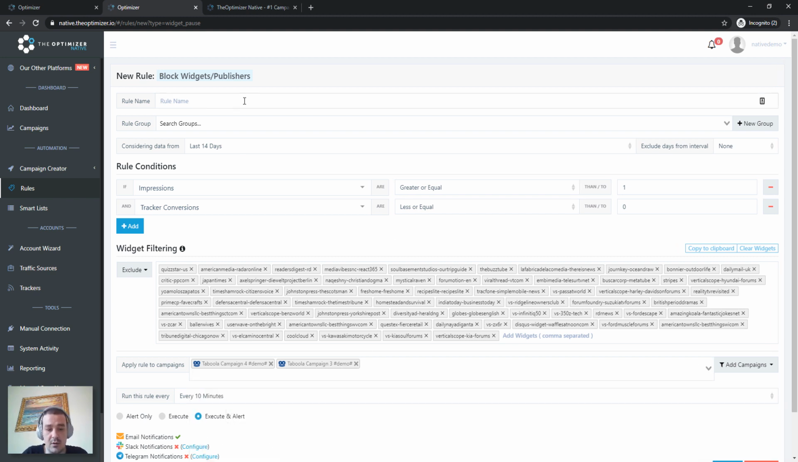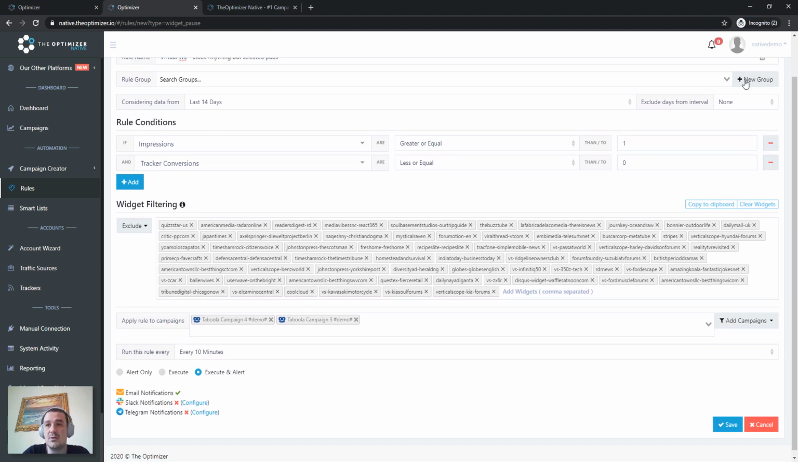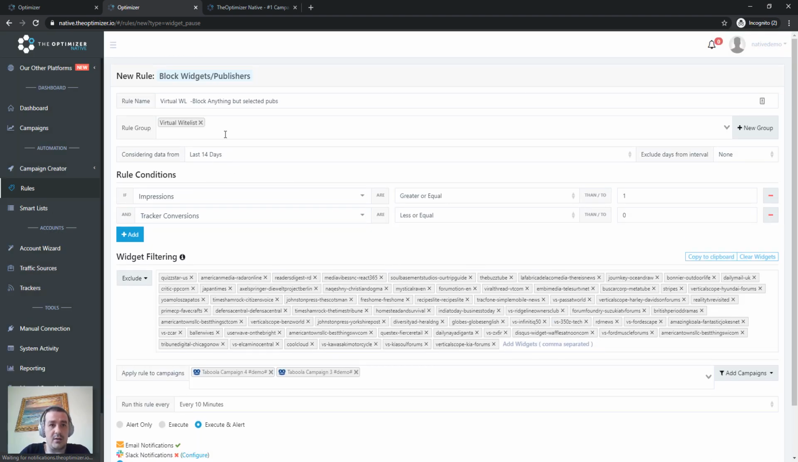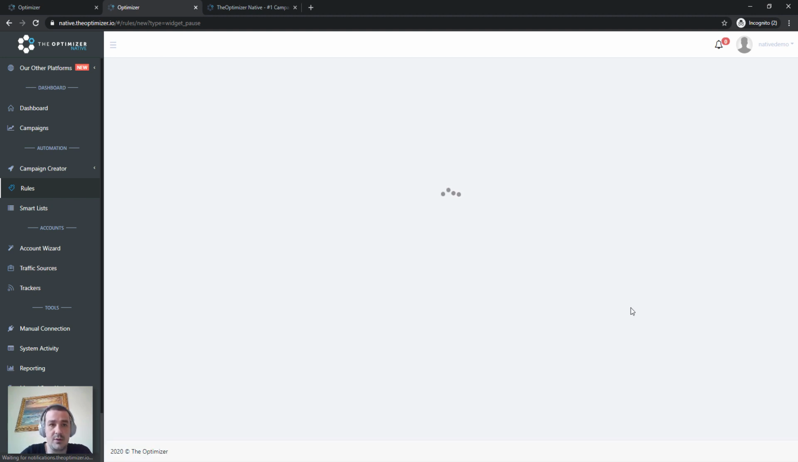So let me give this a name: virtual whitelist block anything but selected publishers. And I can add this to a rule group, let's say virtual whitelist, and click OK. Now there's a reason why I added this whitelist rule group, and save this rule.